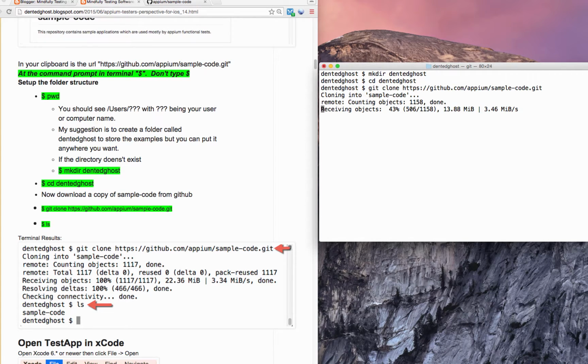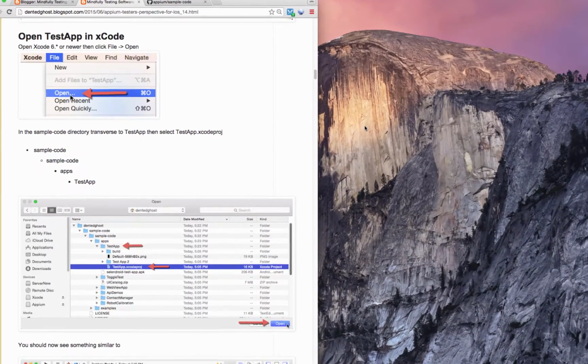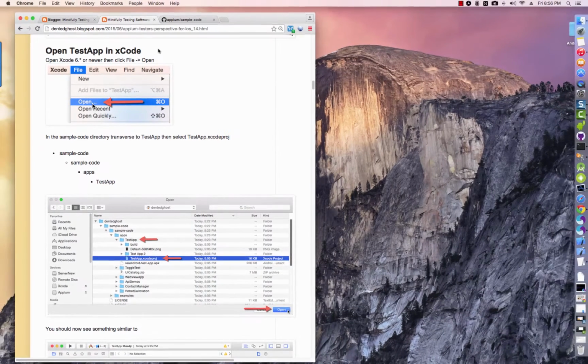And then this will pull down a copy of the repository. To verify, just go ahead and type ls, and you should have a folder there now called sample code. Now what we're going to do is open up that test app within that sample code, and we're going to do that in Xcode. So open up Xcode 6 or newer.